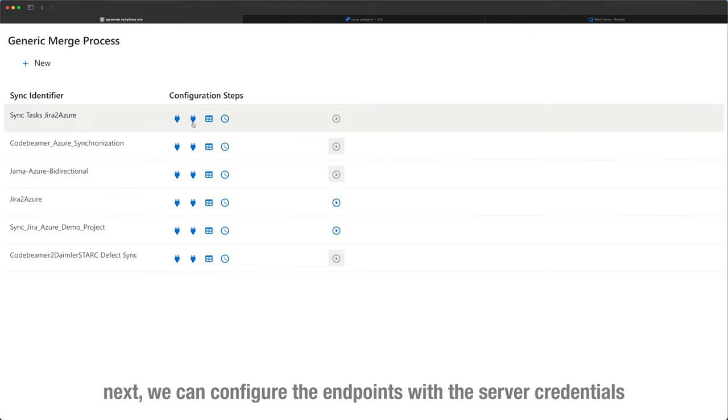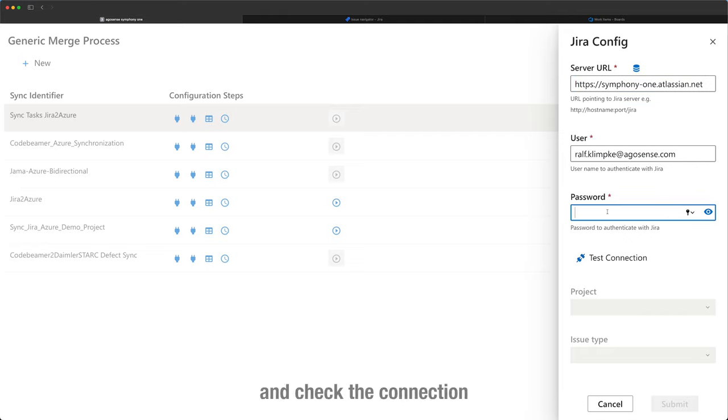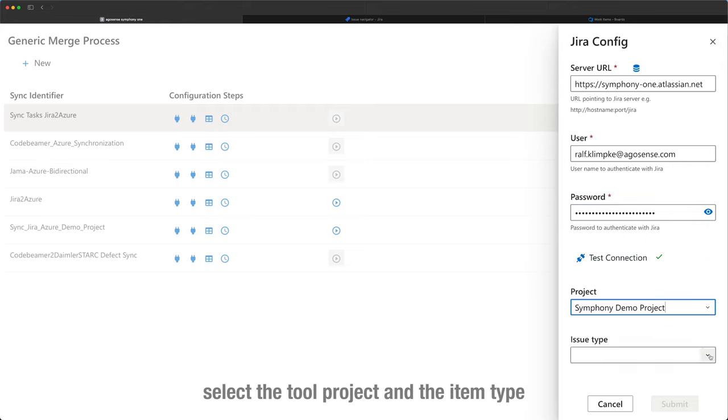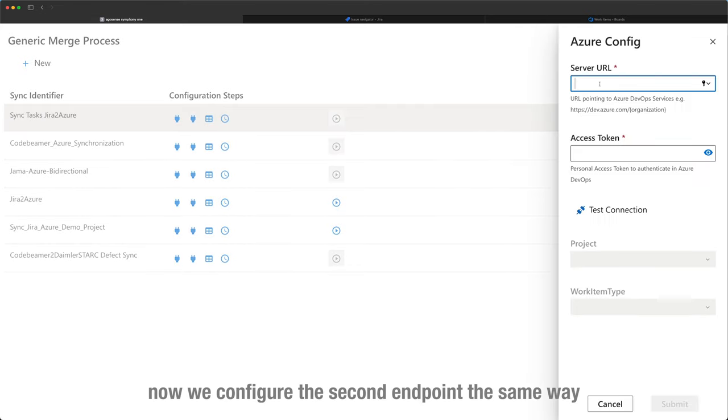Next, we can configure the endpoints with the server credentials and check the connection. Select the tool project and the item type. Now we configure the second endpoint the same way.